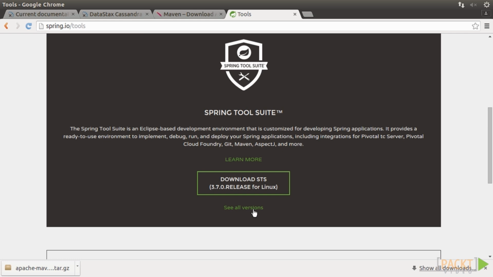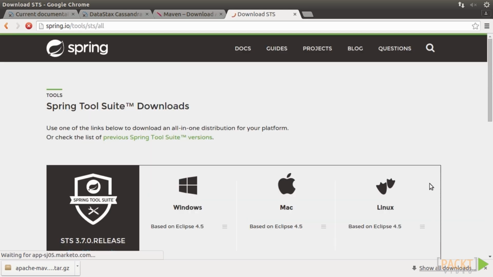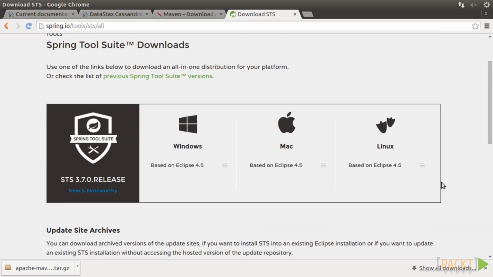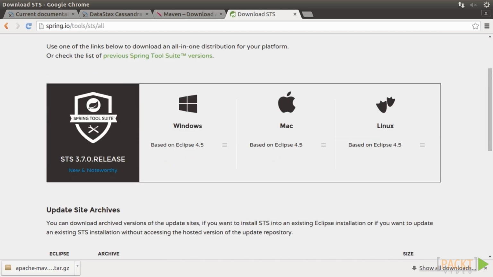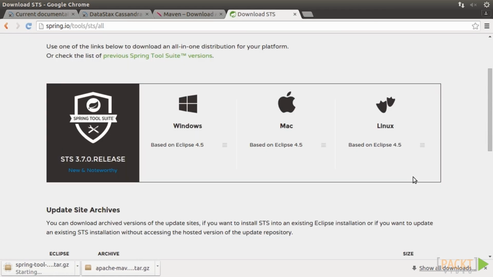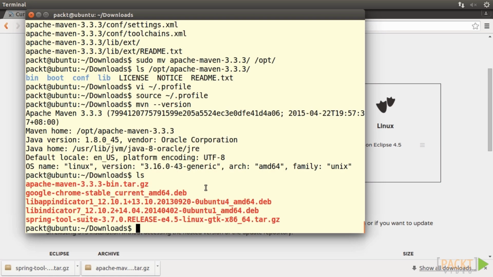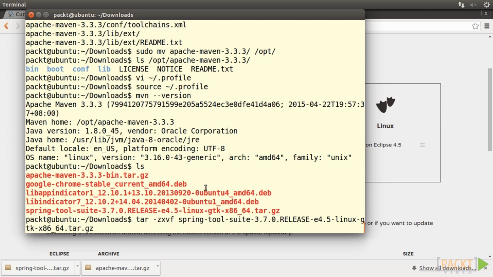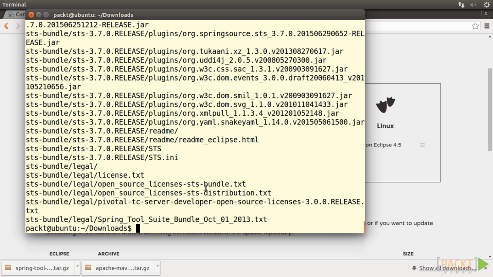Click on See All Versions under the Spring Tool Suite. We see that STS provides support for Windows, Mac OS, and Linux. For us, we'll download the 64-bit Linux version. When the download finishes, switch to the terminal. Change directory to Downloads, extract the download archive. Similar to Maven, we'll move the extracted directory to /opt.